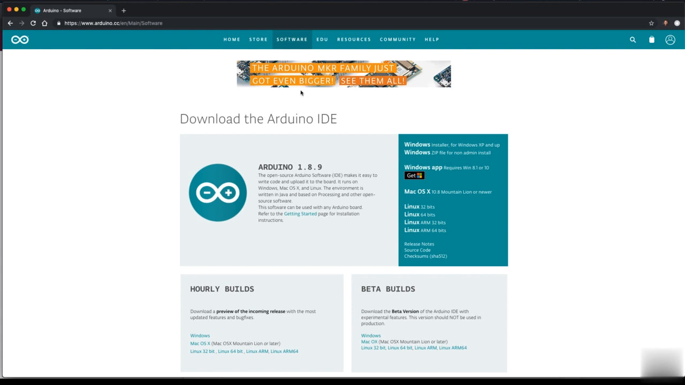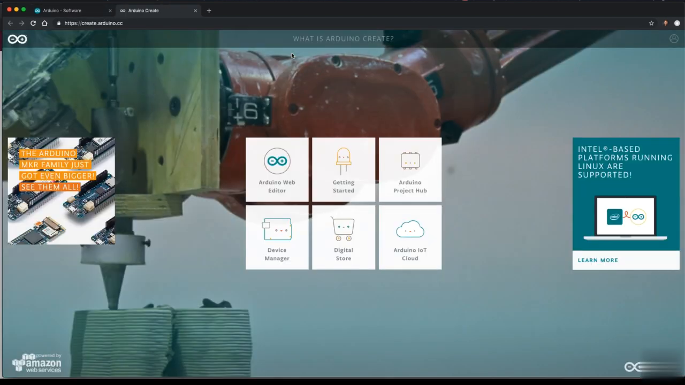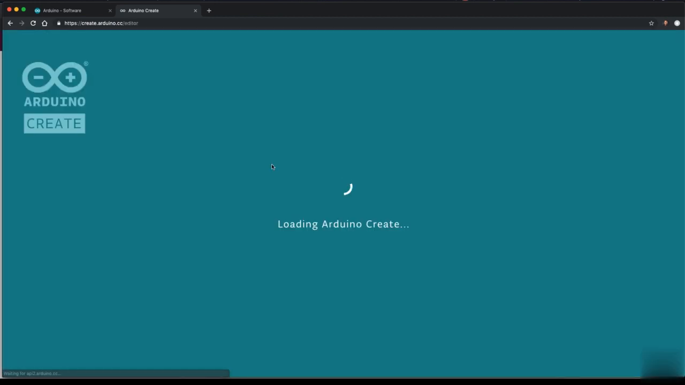To get to the editor, from the top software menu, you can click on Online Tools. Alternatively, you can enter the link create.arduino.cc in a browser. Both of these options get you to the main Arduino Create page. You can then click on the Arduino Web Editor.